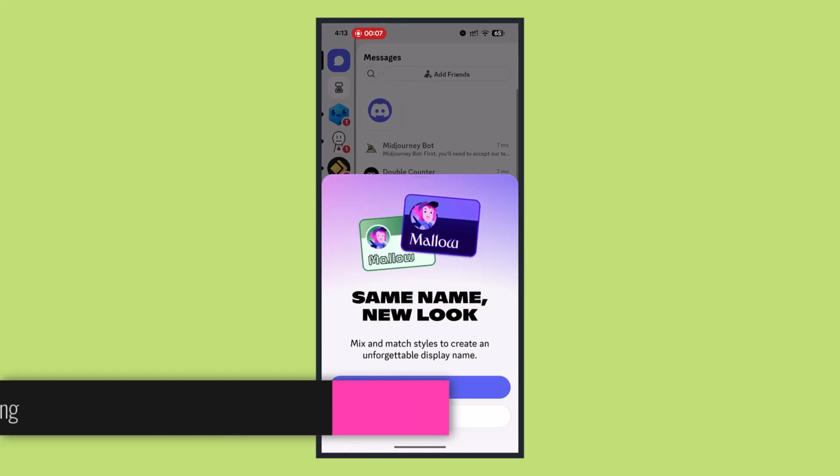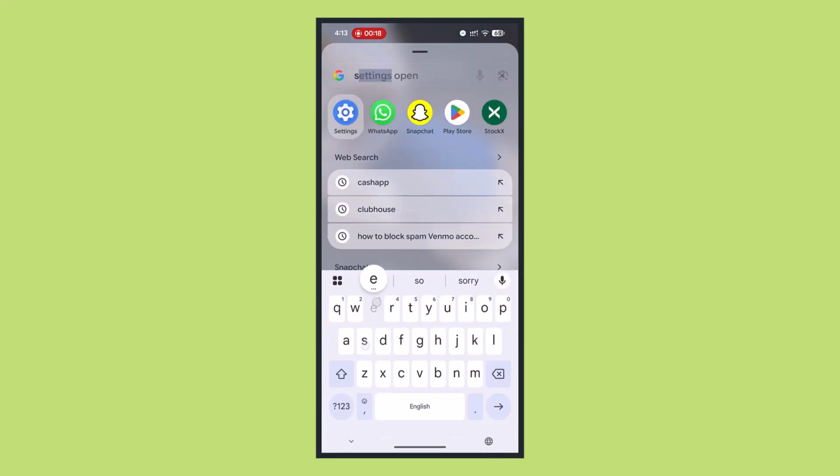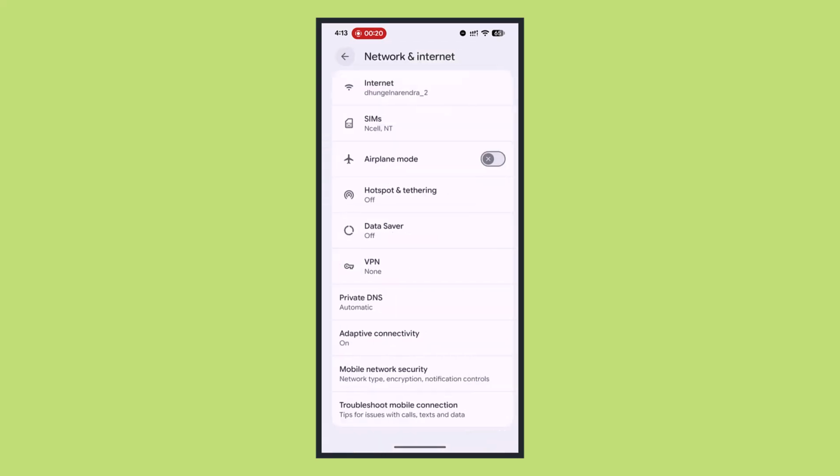In this video, I'm going to show you the procedure to fix Discord bot not responding. Now, first things first, you want to make sure you're connected to a stable internet connection. Open up settings on your device, go to network and internet, and make sure that you have a stable internet connection.